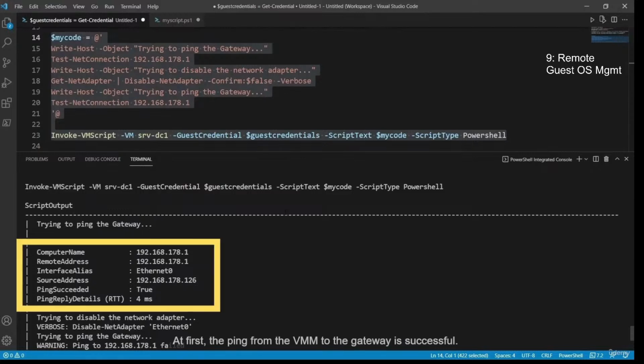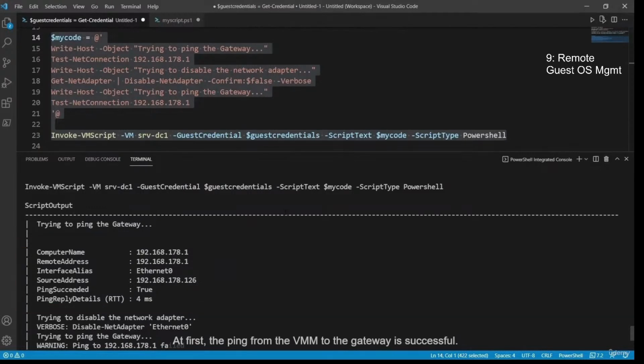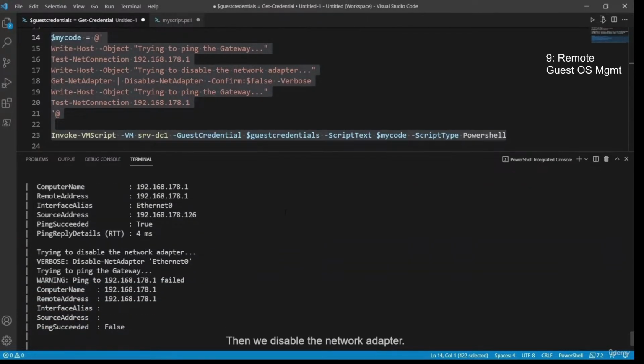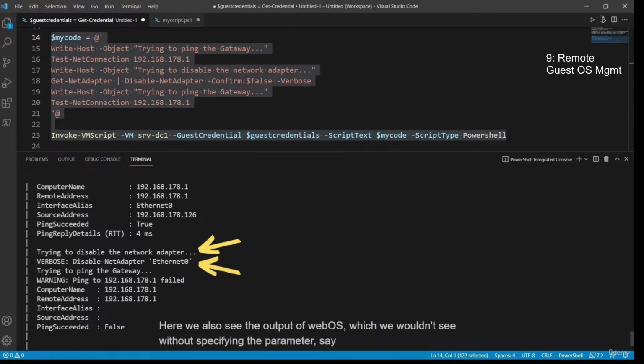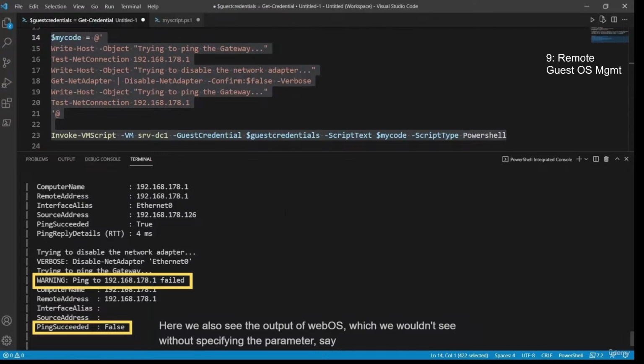At first, the ping from the VM to the gateway is successful. Then we disable the network adapter. Here we also see the output of Verbose, which we wouldn't see without specifying the parameter. With a disabled network adapter, we obviously can't reach the gateway. That's why the second ping failed.